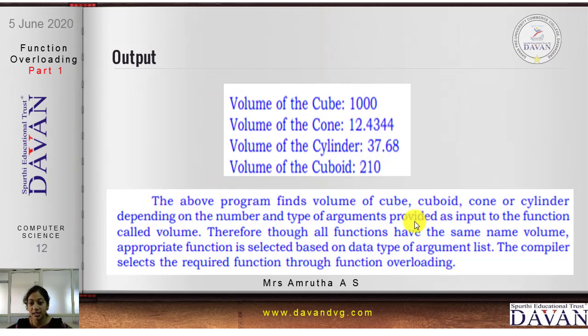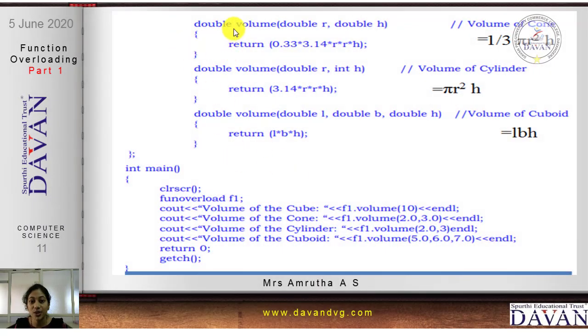The above program finds the volume of cube, cuboid, cone or cylinder depending on the number and type of arguments provided as input to the function called volume. Therefore, though all the functions have the same name, volume, the appropriate function is selected based on the data type of the argument list. The compiler selects the required function through function overloading. See, I have written 4 functions with the same name. This implements the concept of function overloading.